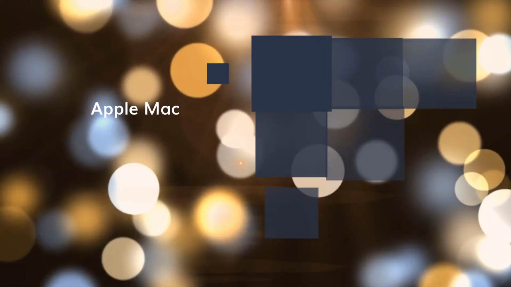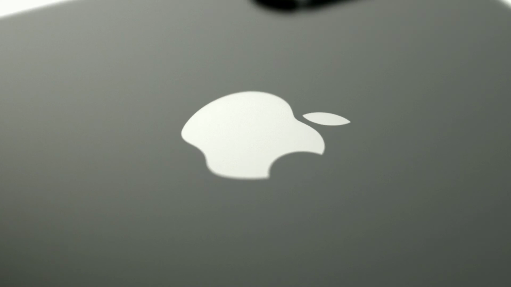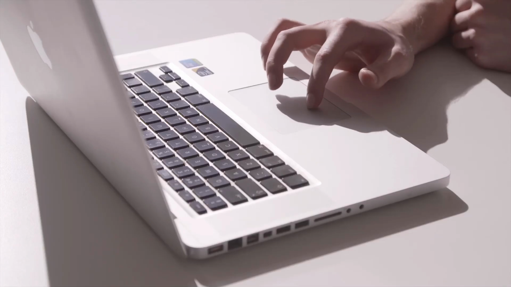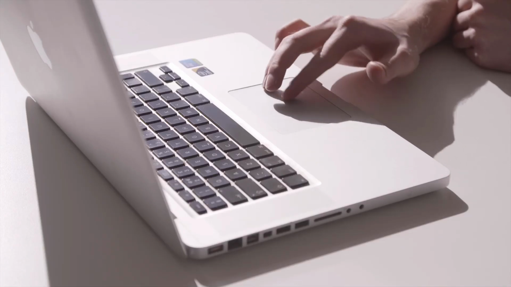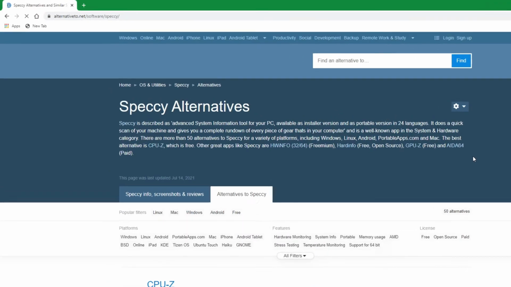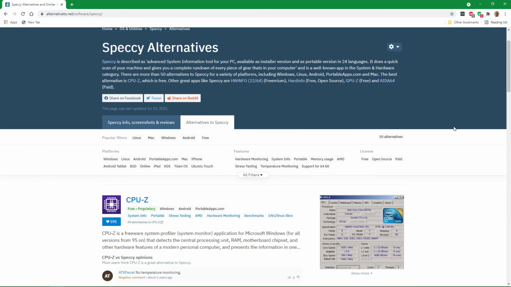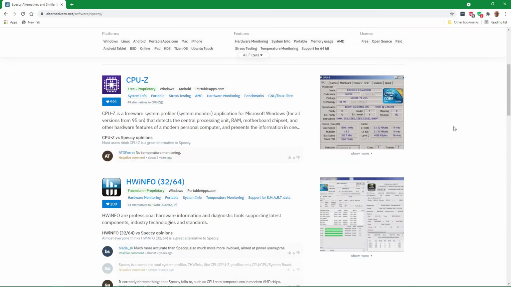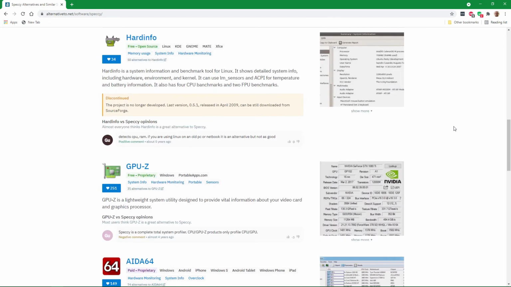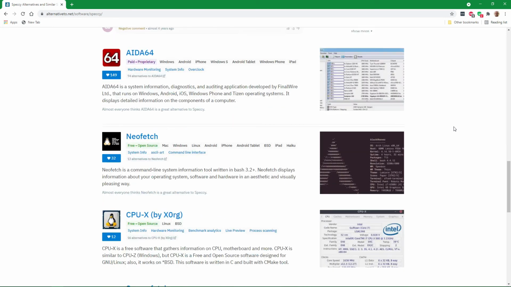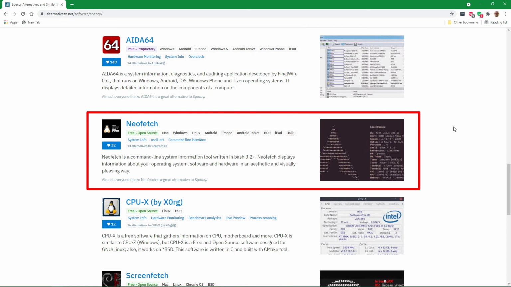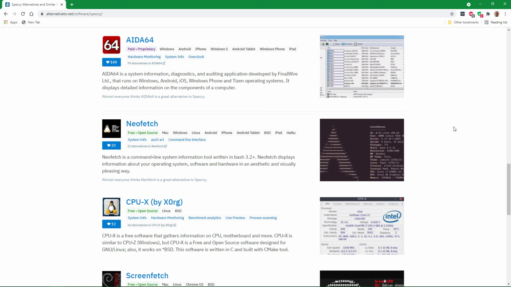Speccy is not available for Apple Mac, but there are a few alternatives that run on Mac OS with similar functionality. Visit this website. The best Mac alternative is NewFetch, which is both free and open source. All the links used in this video are listed in the description below.